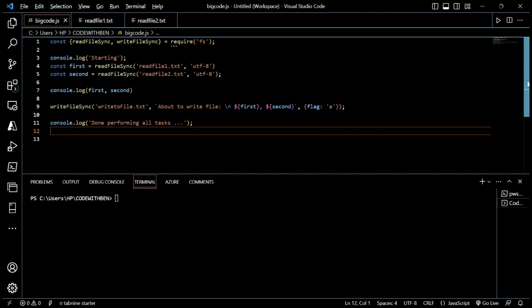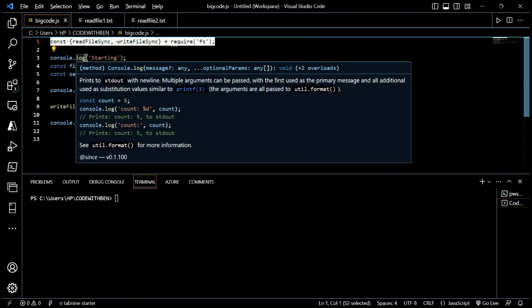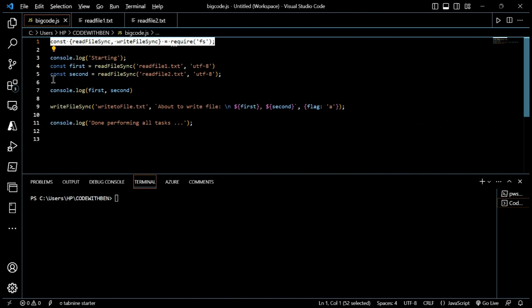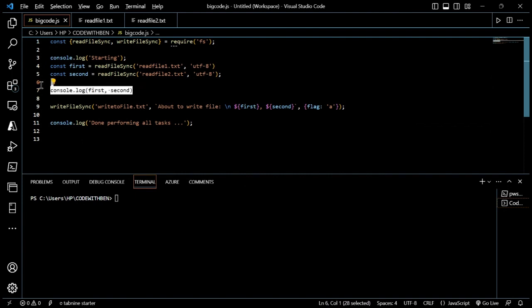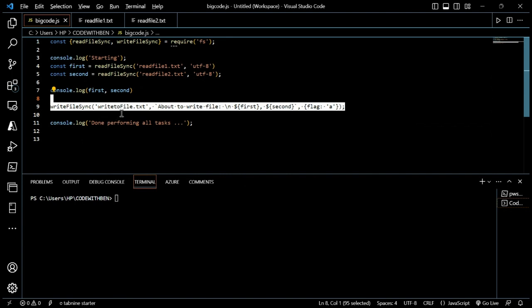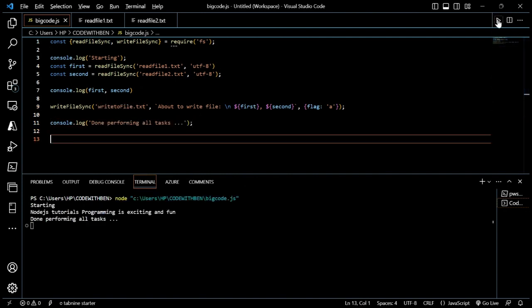So this is it. This line of code imports the required functions. Then we start, then we read these two files. We console.log their content. Then we write data into a new file that we create. So when we run the function, it will create this file. Then we console.log this. So let's run and let's see.